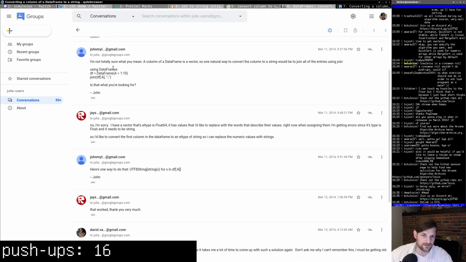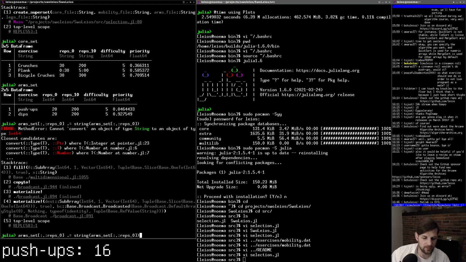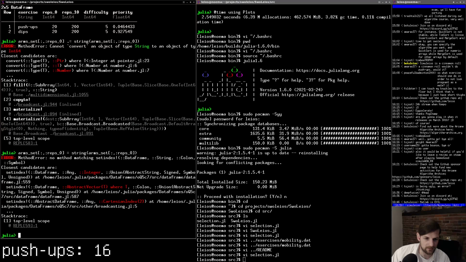Let's see. I have a vector whose type is Float64. Is that going to work? UTF-8 string. String x for x in df of a? Oh, no, that'll just return all the strings, but you don't want to return all the strings. You want to transform all of the data in that column to be strings. So I guess instead of setting it equal, we probably want to do that. No.